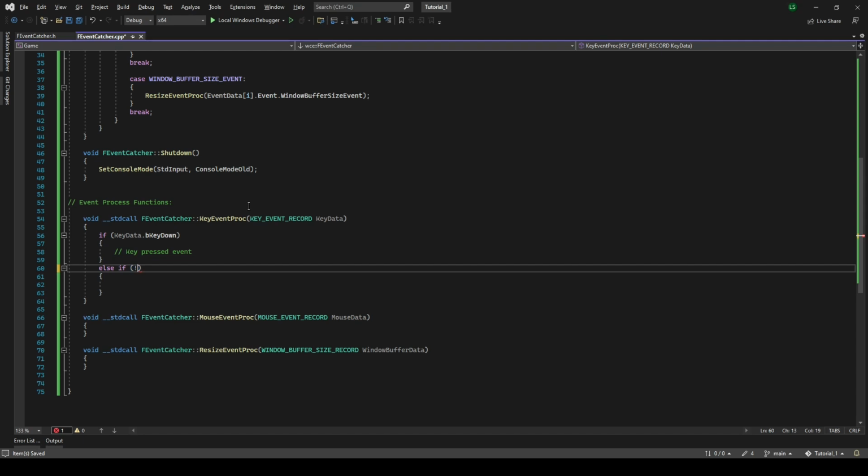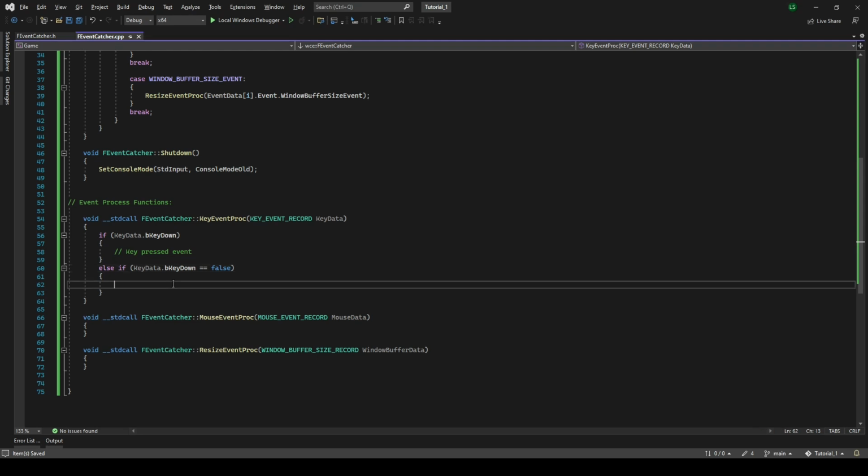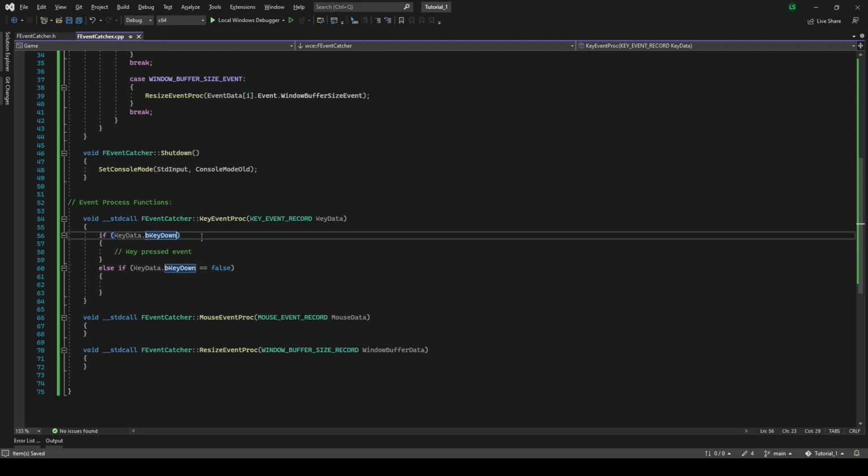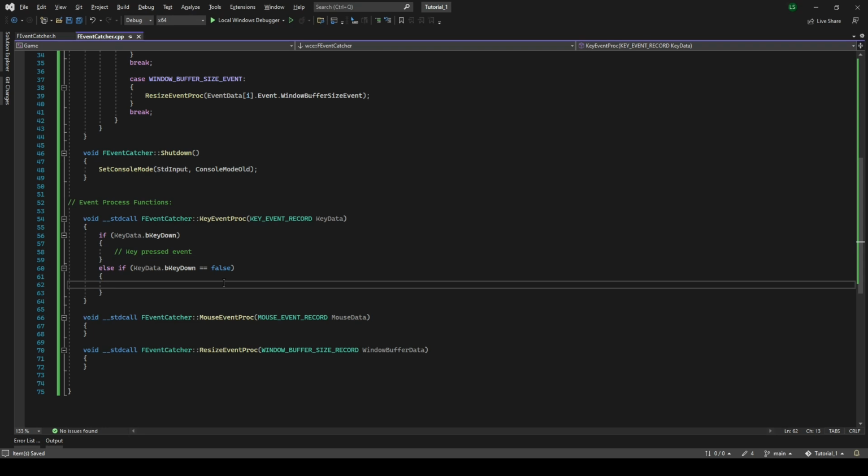And if key down equals true, but if it equals false, let's say we have a key released event.